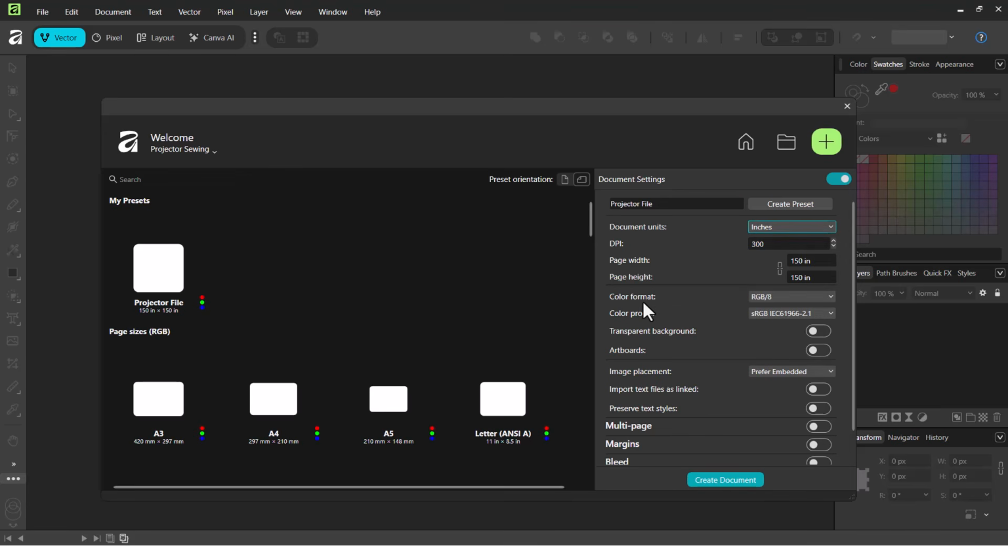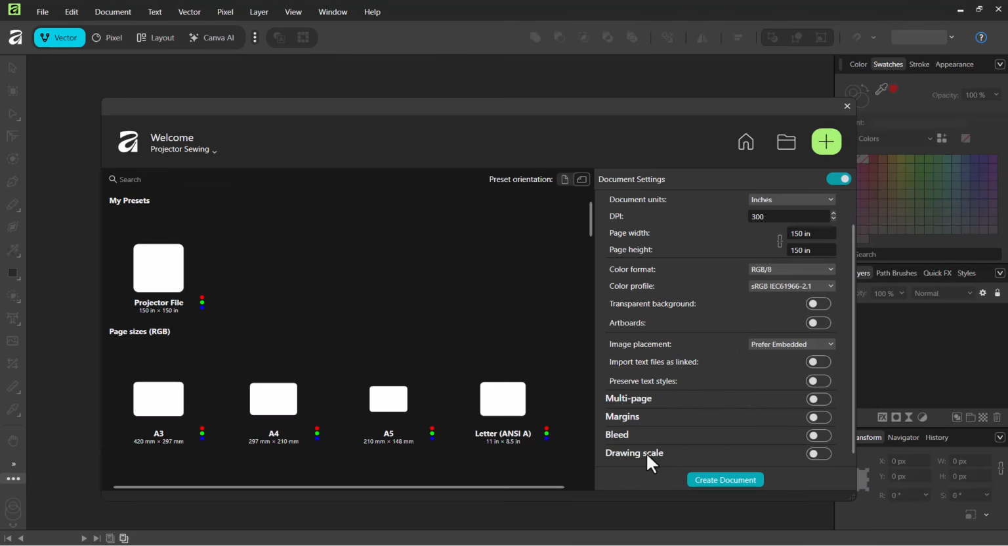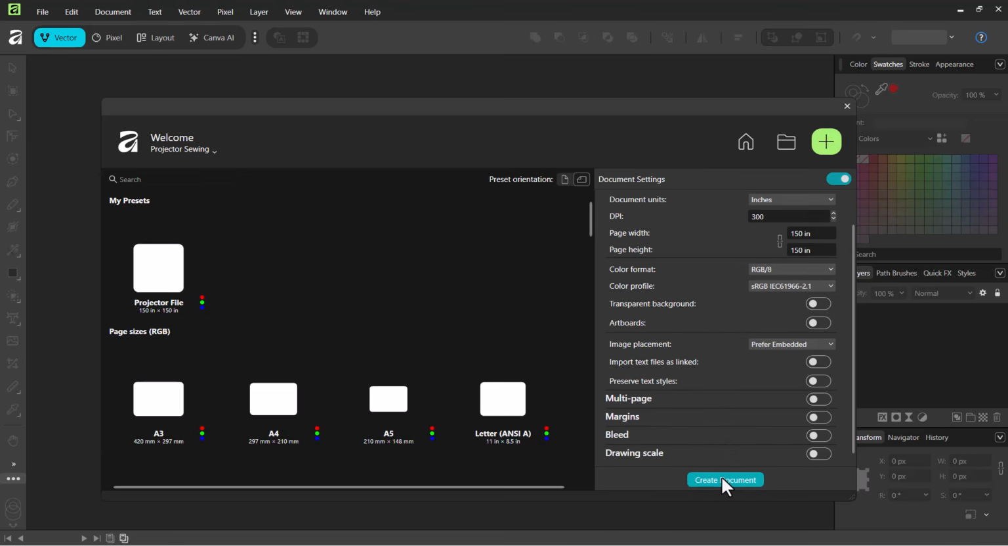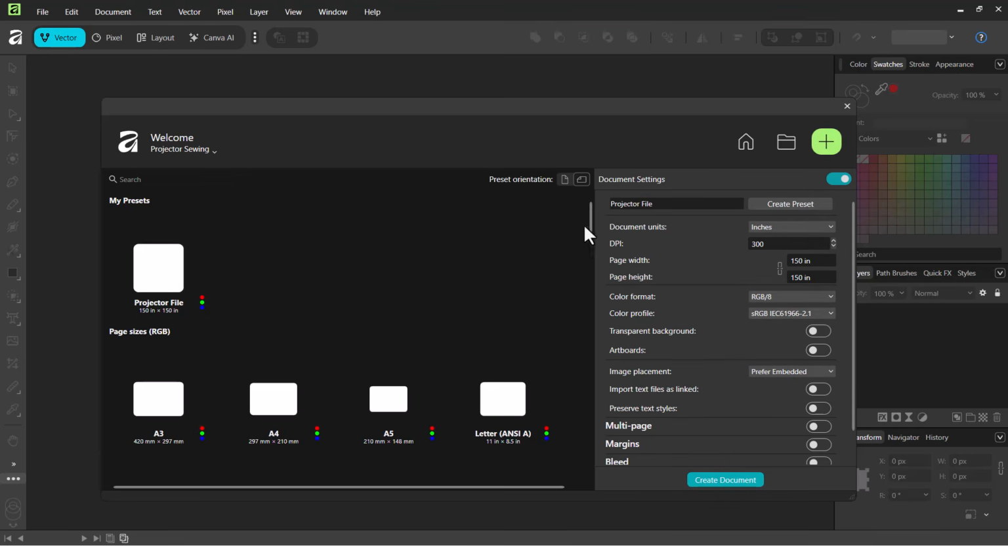Since this isn't going to be for print or anything like that, these other things are for graphic designers. I just leave it at the defaults and don't worry about changing any of the color profiles. I like to have a white background. If you want to have a checkerboard background, you could always turn on transparent background, but I don't worry about that. Artboards are when it's a multi-page document, which most projector files are not, so I leave that off. All the others I leave the same. I do not add a drawing scale. You want to keep it a 1-to-1 ratio. And then you can create the document. You can also create a preset there.